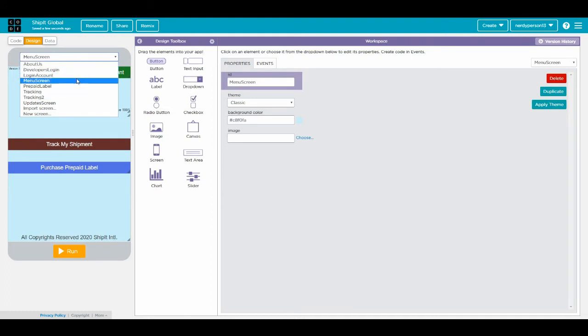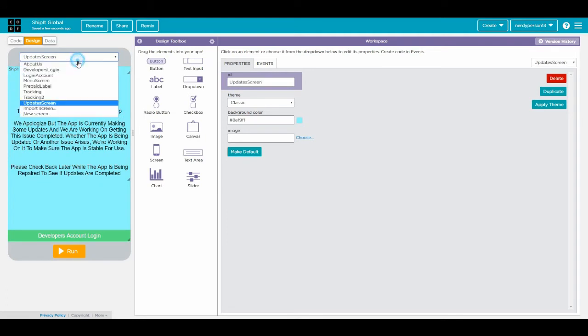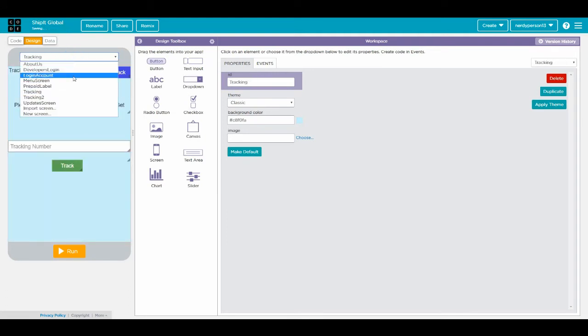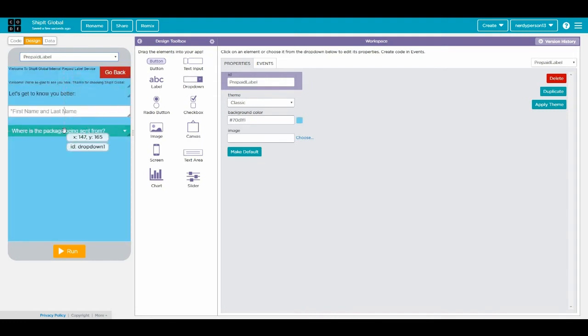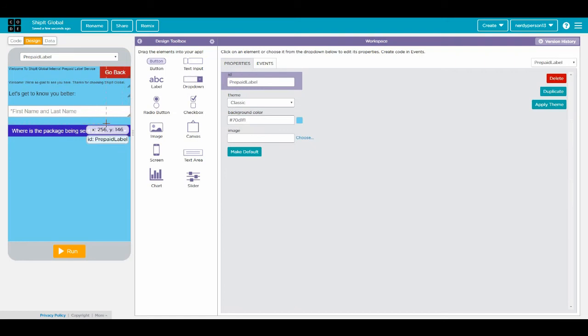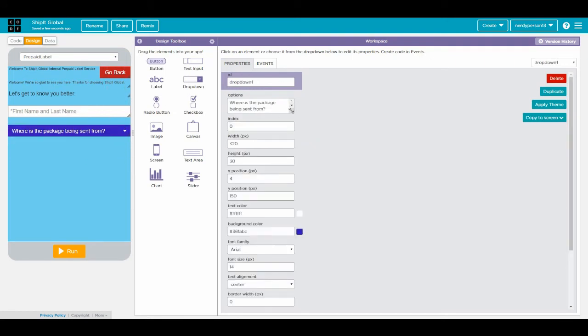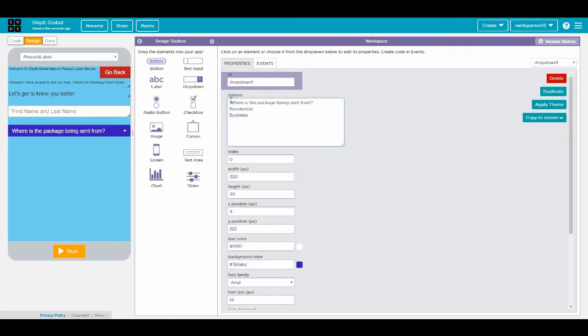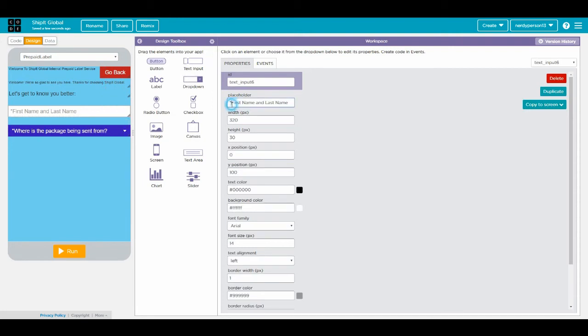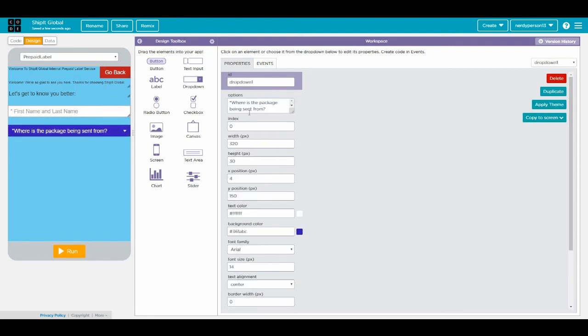Let's see here. I lost where I was. Oh, here it is, prepaid label. Alright, let's go ahead and make it a different color. Make it blue. And let's go ahead and add a star right here. Okay. Let's actually space it a little.